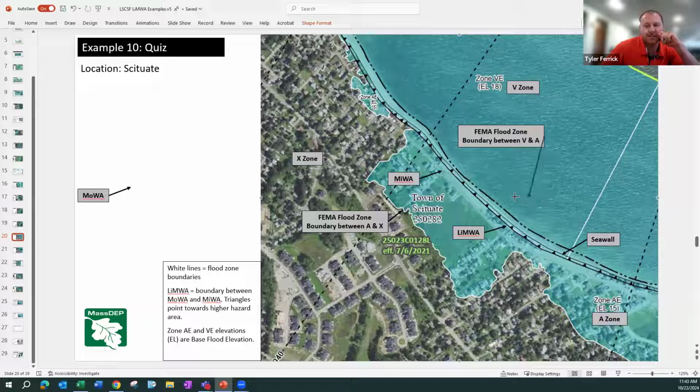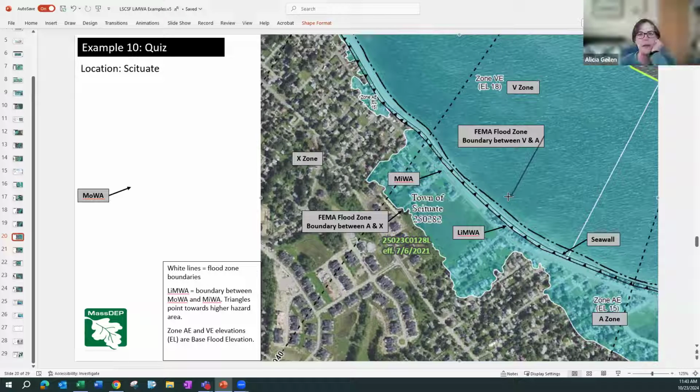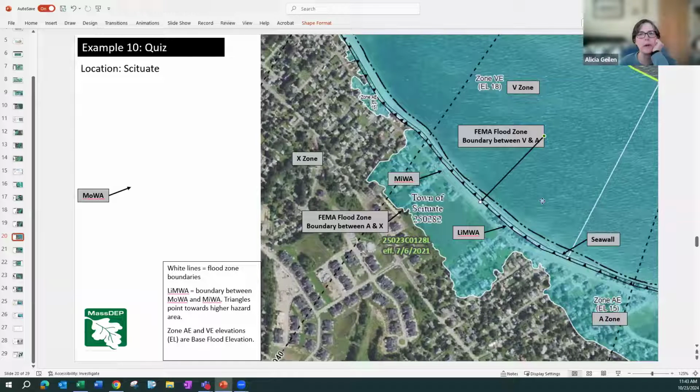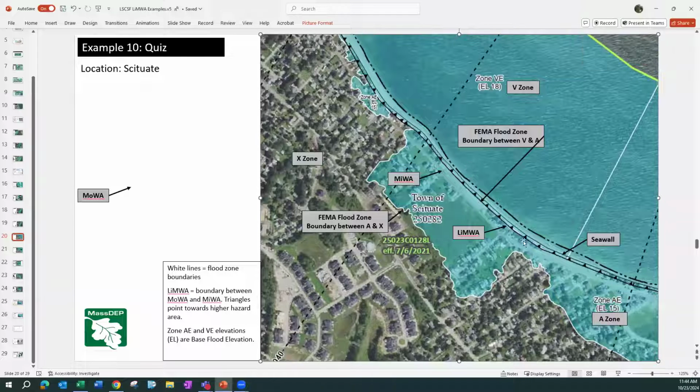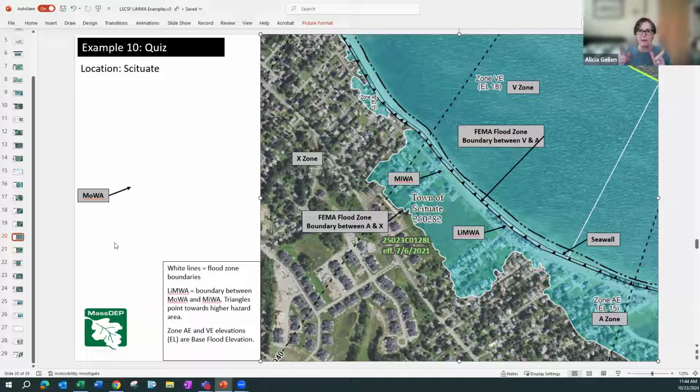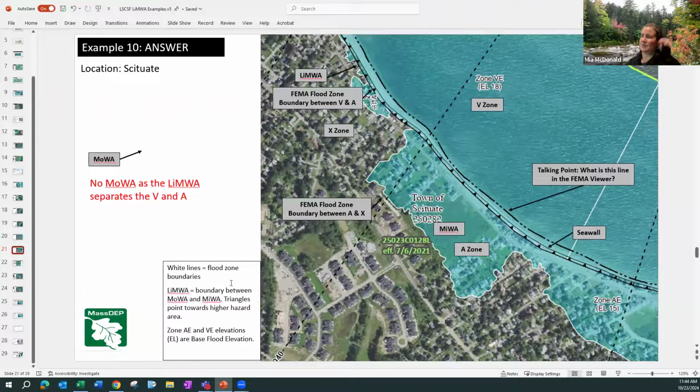And then the line between V and A, any guesses where we should send this arrow? Looks like it's hidden. I think it's hidden under the LIMWA. The LIMWA is separating the V and the A. And when the LIMWA separates the V and the A, that means there is no MOA. That's what I thought. This is a tricky one. Good job. No MOA.